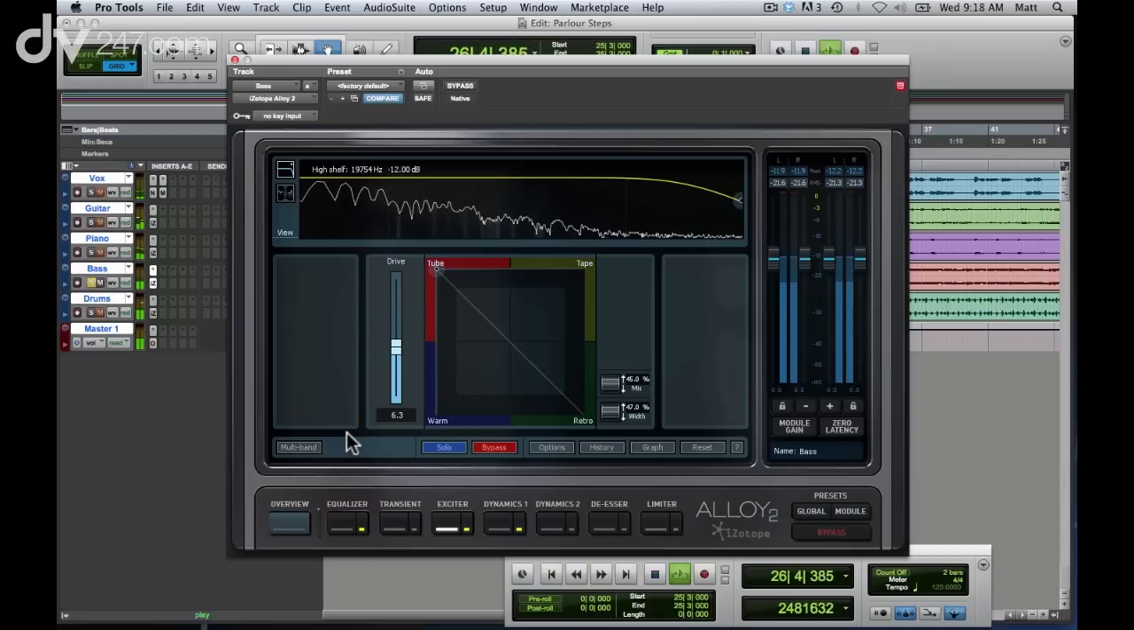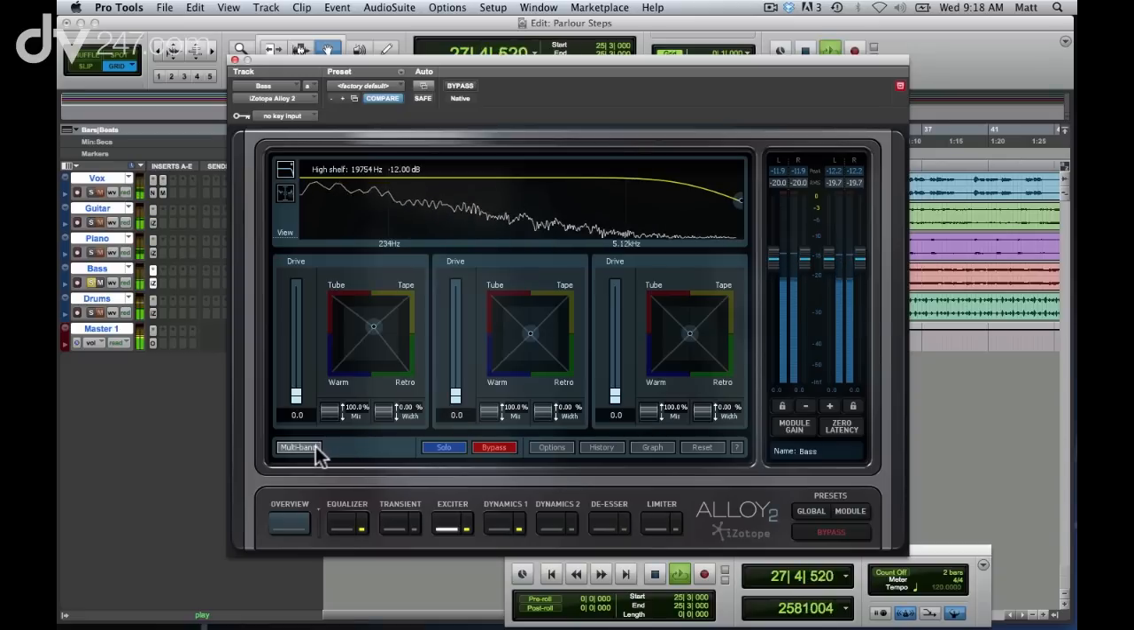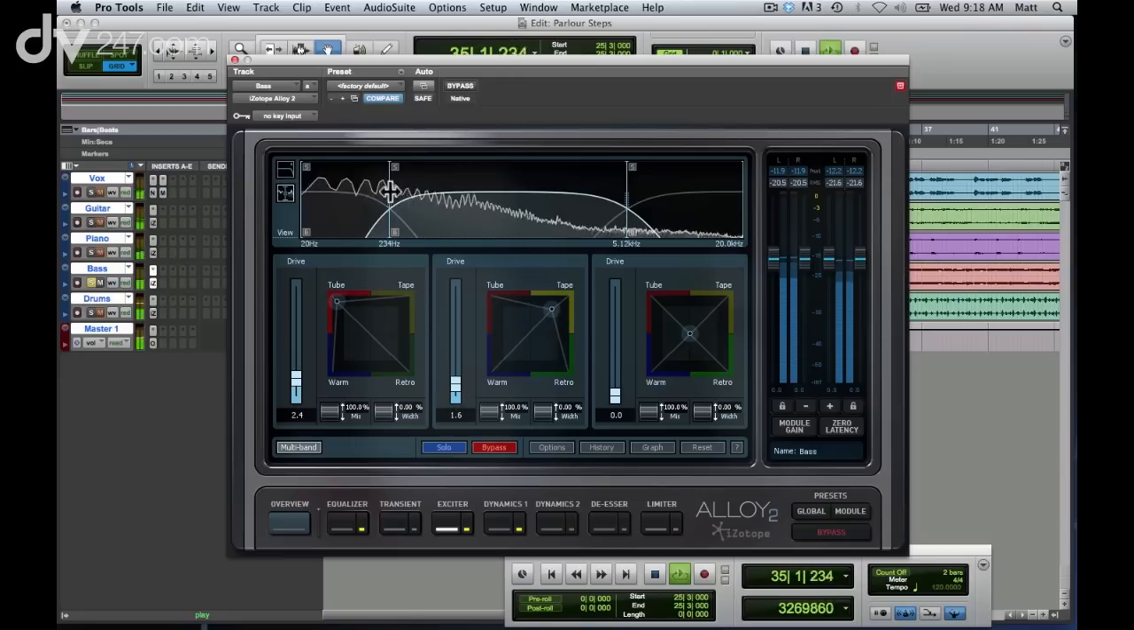So Alloy 2 also has a multiband mode. This is really useful because on my bass guitar here, I can add some tube warmth to just my low end, and I can brighten up the area where he's plucking the bass with some tape emulation maybe. And again, I can right click and learn and get those crossover points in exactly the right place.